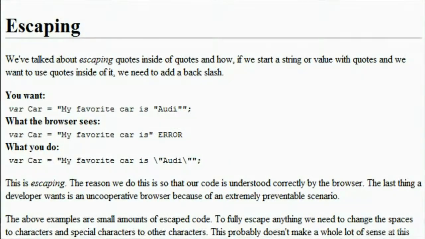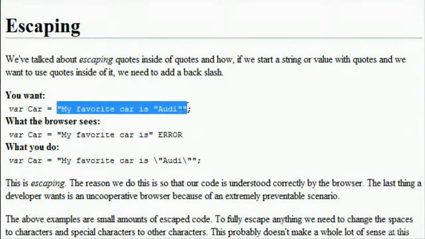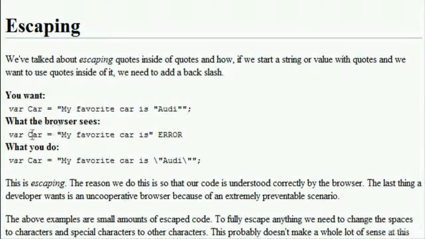We've talked about escaping quotes inside of quotes and how, if we start a string or value with quotes and we want to use quotes inside of it, we need to add a backslash in front of the quotes that are on the inside. So if what you want is variable car is equal to "my favorite car is Audi" with quotes around Audi, then the browser is going to see "my favorite car is" and then an arrow right after it. And what you want to do is use the backslash in front of the other quotes.